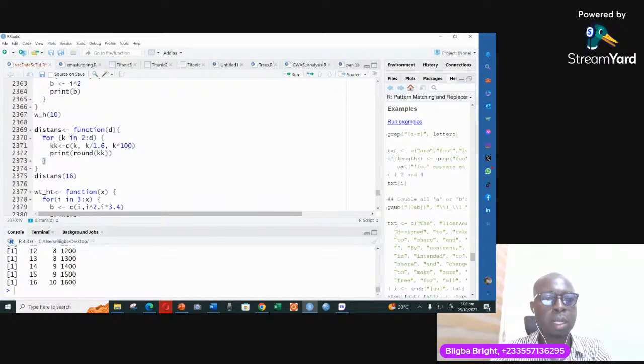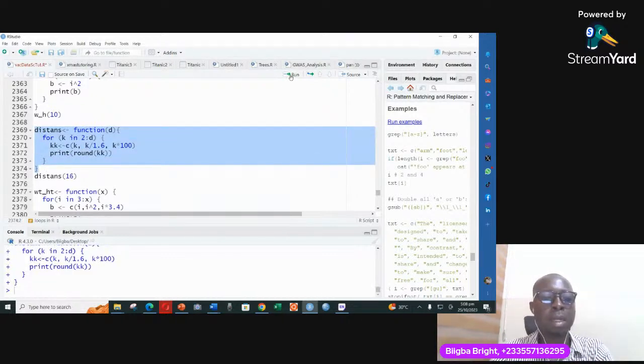And so we come here and say, okay, kk, that's a variable we have created, and we are saying that we should now look at how we want the variable to interact. Print the first one, print k, so nothing will happen to it, those are the values. It will start printing from 2 all the way up to d. Then the second part, print k divided by 1.6. And the third one, print k multiplied by 100. And then print kk, and then you round it up so that you have only integers. And that's all. If I do that, I will come and run it, and that's all.